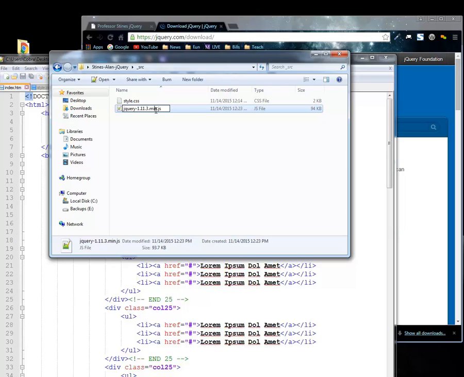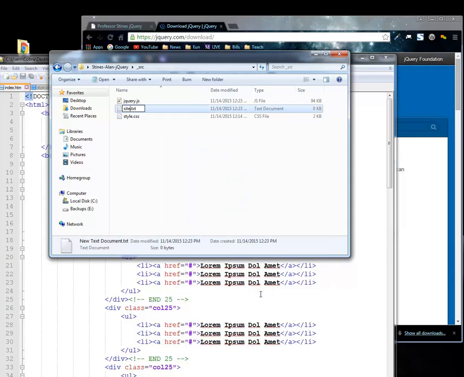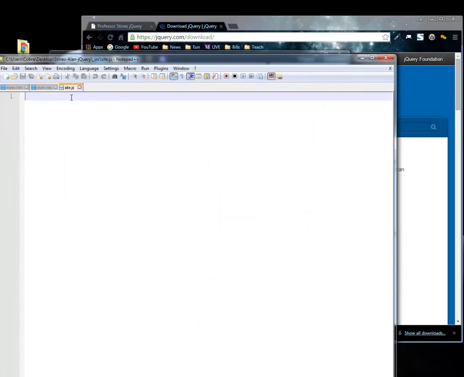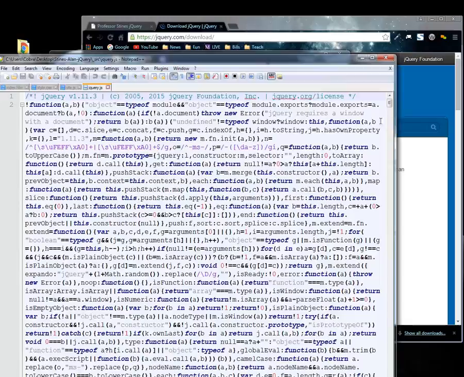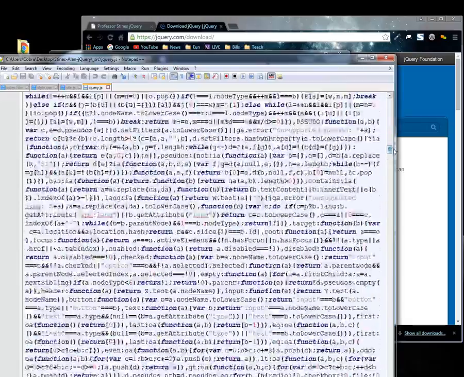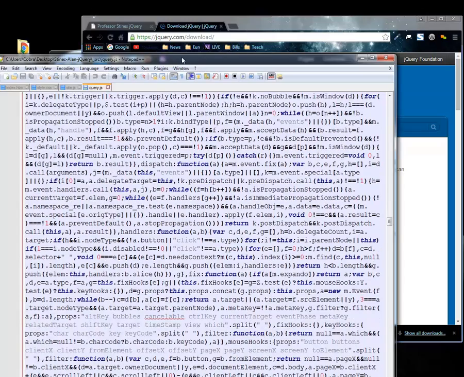For the sake of brevity, I'm going to take off the version and just call it jQuery.js. Then I'm going to create a new file. This one's going to be for my JavaScript, so I'm going to call it site.js, and it's going to refer to everything. So mine will be blank. This is the minified version of jQuery, so it's not going to be very helpful if you're trying to figure out what exactly it does. If you want to see how jQuery works, try out the development uncompressed version. It'll have some comments in there and show you exactly how it's working.